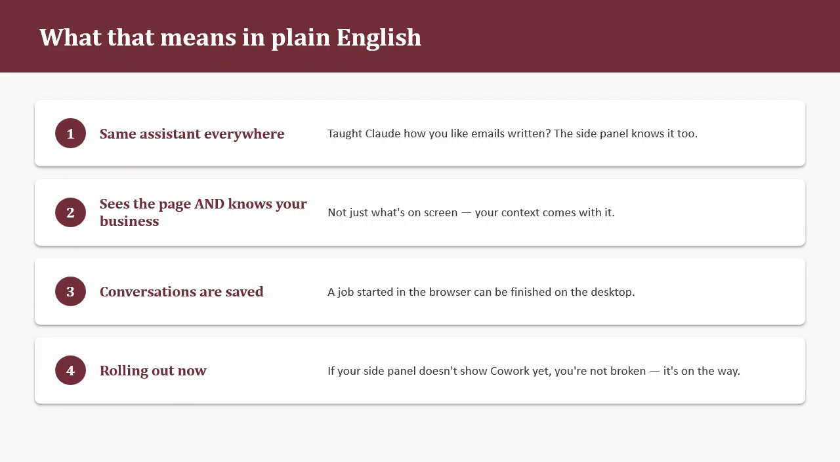Third, nothing gets lost. A conversation you start in the browser is saved to your account and can be finished on the desktop or the other way around. And fourth, one honest warning before you go looking for this today. The upgrade is still rolling out to some account types. If you open your side panel this afternoon and it doesn't show Cowork yet, you are not broken and you did not set it up wrong. It's on the way, and everything else we covered today still works right now. Don't let that one screen difference talk you out of the habit.